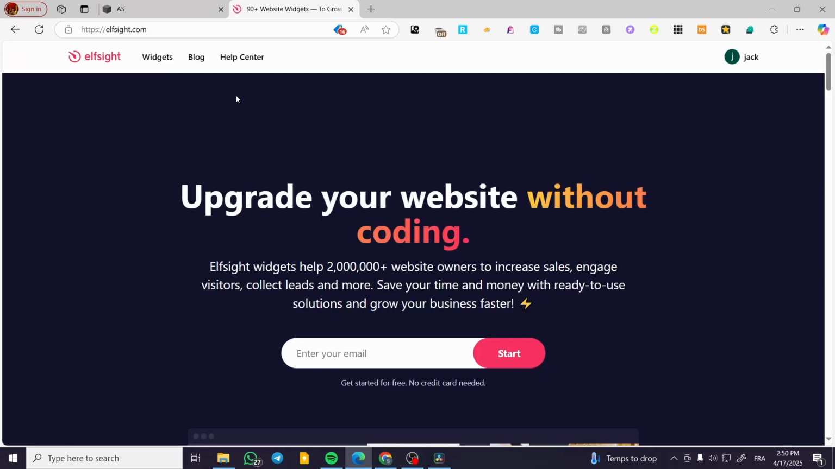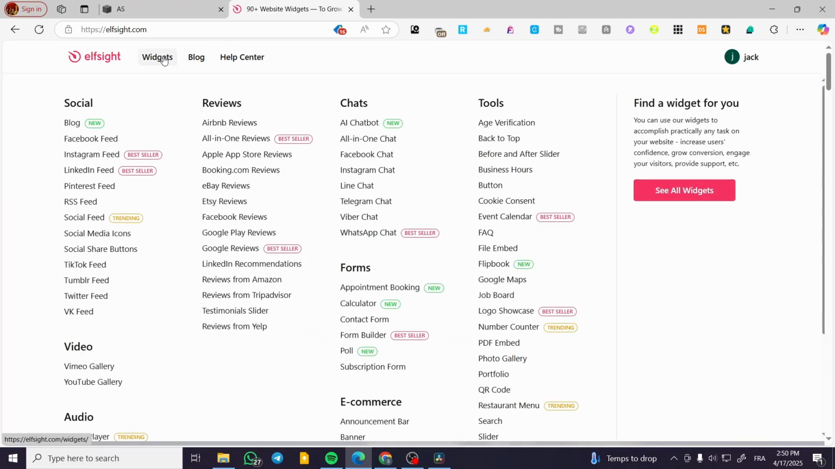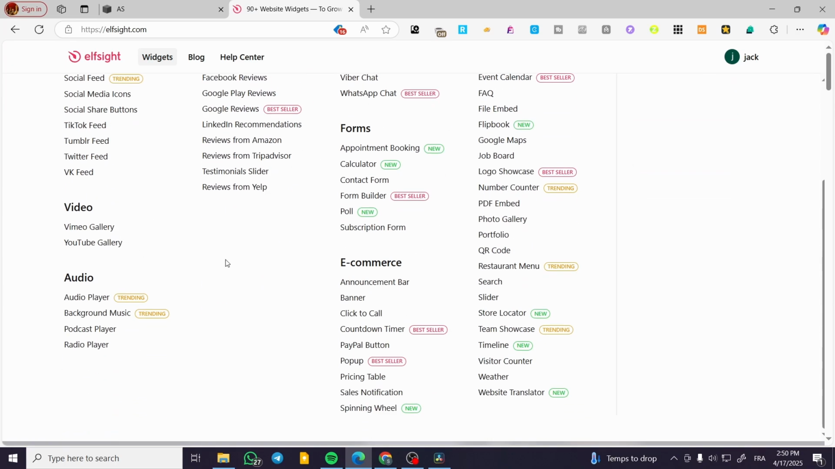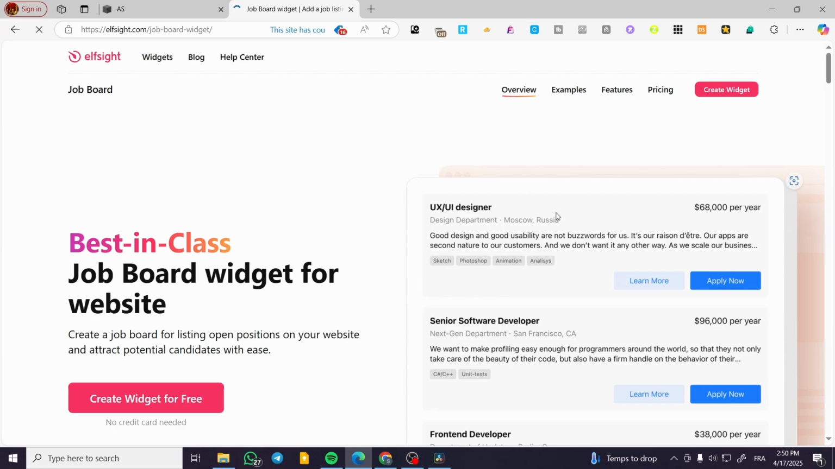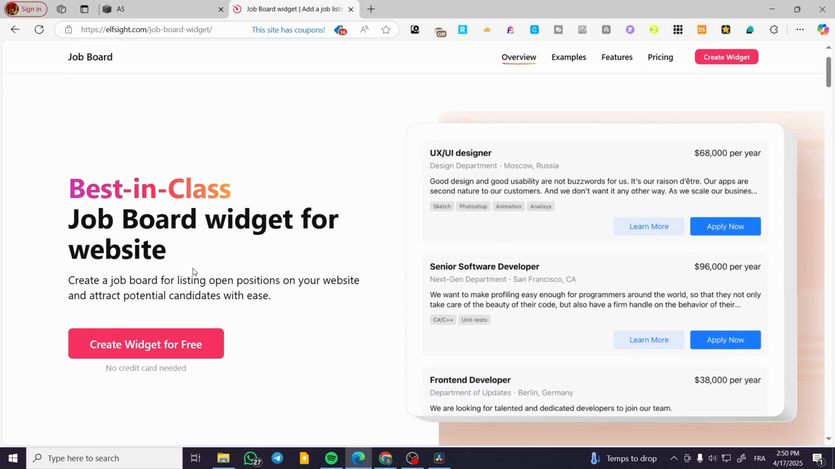We're going to visit a website called Elfsite. This website is going to allow you to create some widgets without coding. So we are going to begin by clicking on widgets. And from here, we are going to see the tools. These are the categories of the elements that have been implemented in this website. So from the tools, we are going to choose job board. And here it is. Click on it, and now you're going to see that we have it right there.